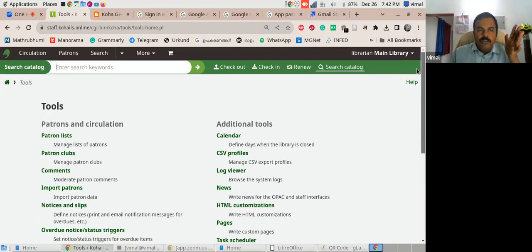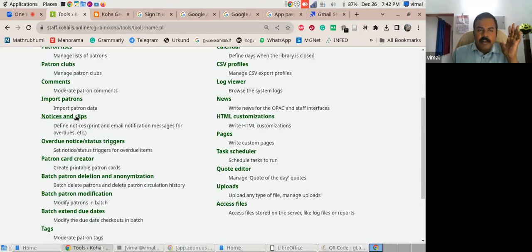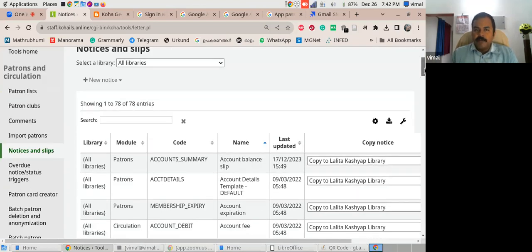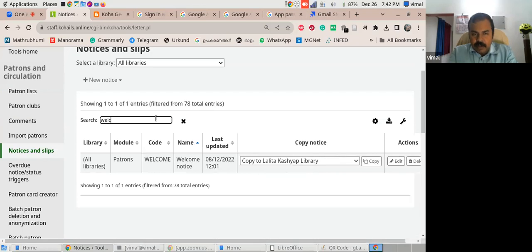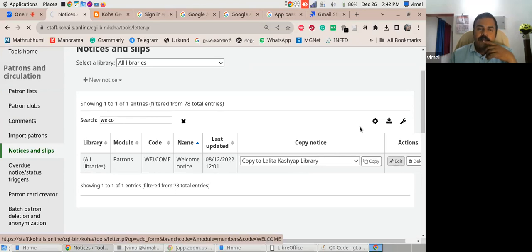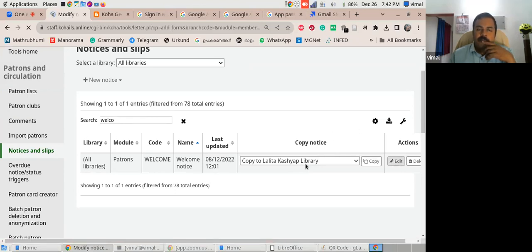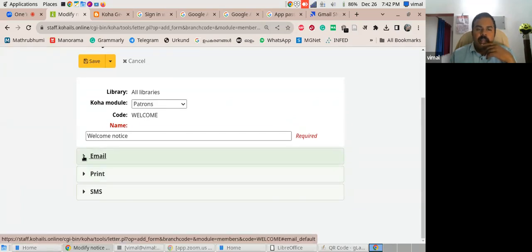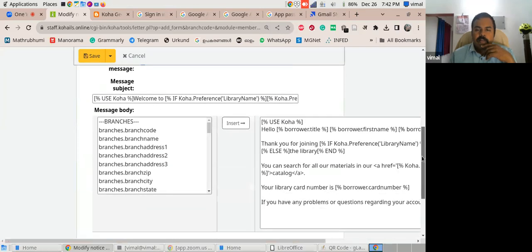See here in Tools, Notices and slips. Inside that, we can find several ready-made notices. For example, when a patron is added, a welcome notice will be sent. We can search here for welcome notice, then click on the edit button and click on email. This is the template.